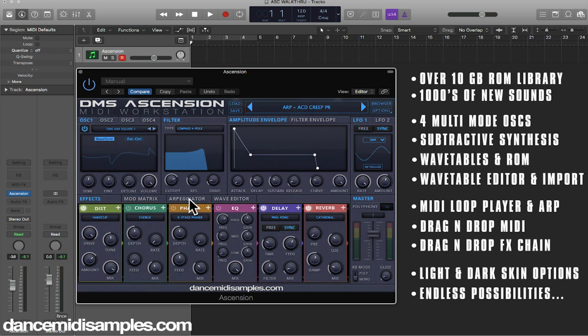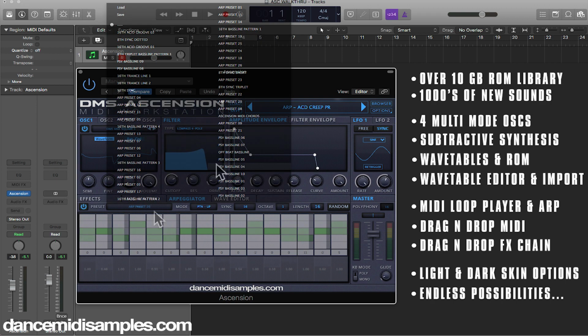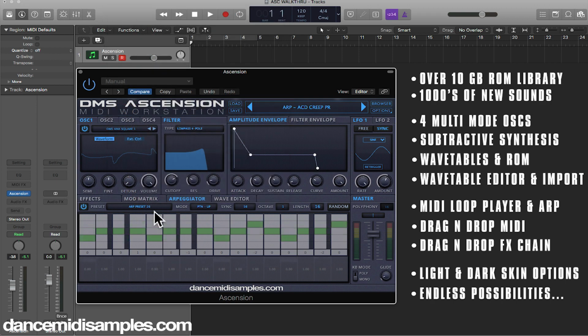Next up, we'll take a look at Ascension's arpeggiator. Standard mode acts as pretty much any arpeggiator you'd expect with pattern up, pattern down modes, etc. You can right click to mute notes. You have velocity controls on the bottom and of course tuning. You can also choose some preset patterns to instantly give your sound a new groove.